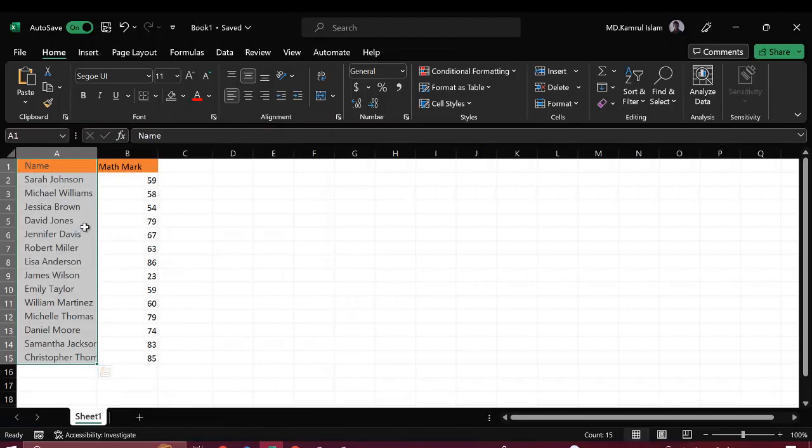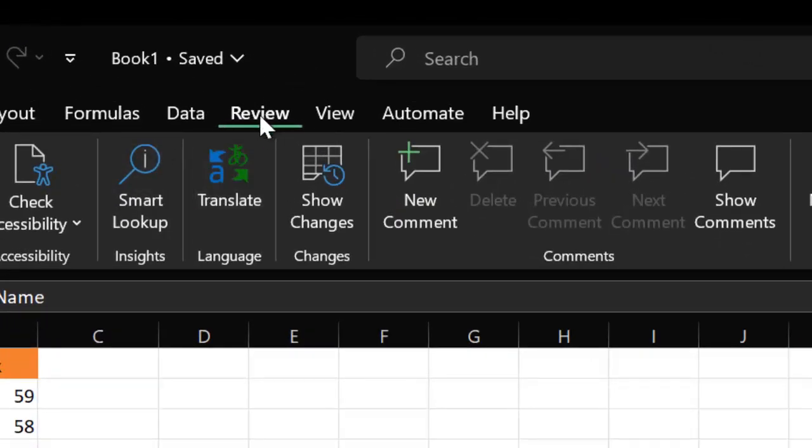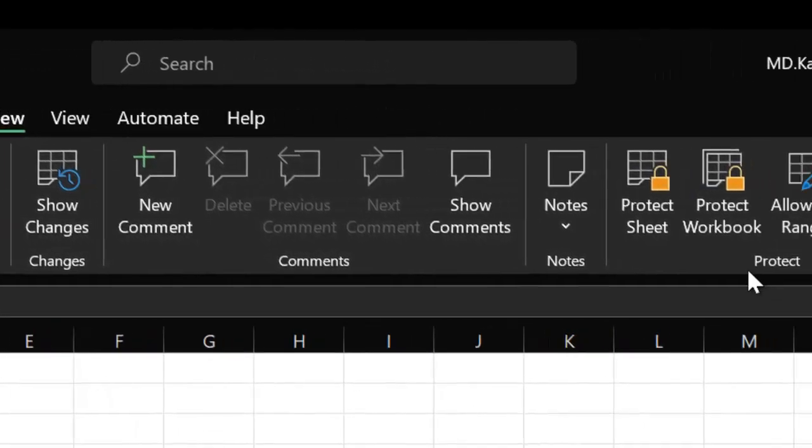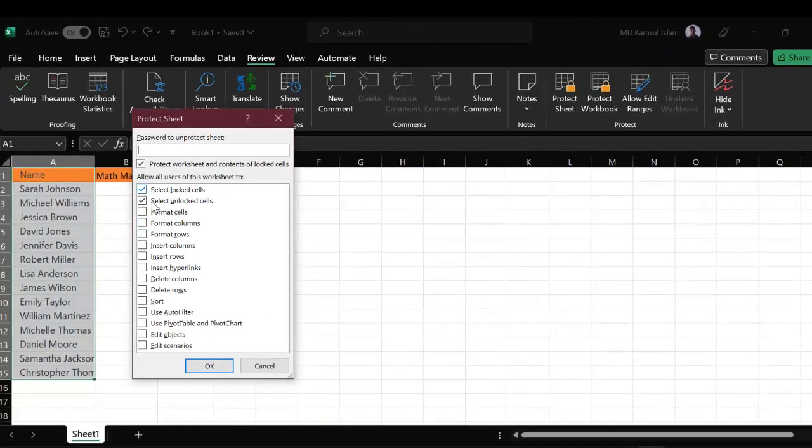The first part is done now. Now, I need to protect the cells to enforce cell locking. To do this, I will go to the Review tab in the Excel ribbon. In the Protect group, click on the Protect Sheet button. A list will come like this.